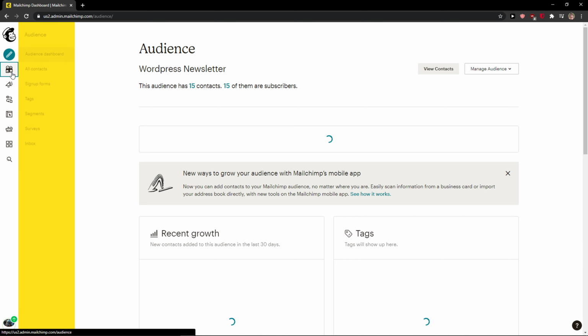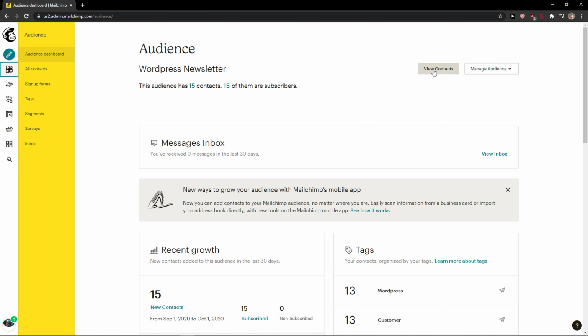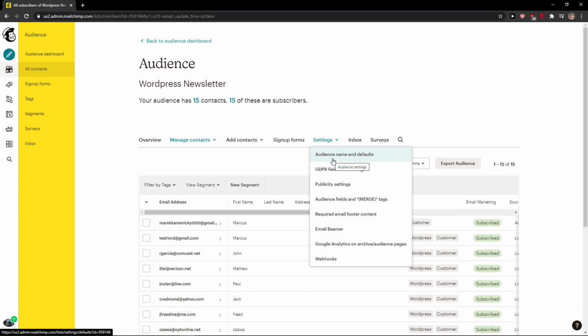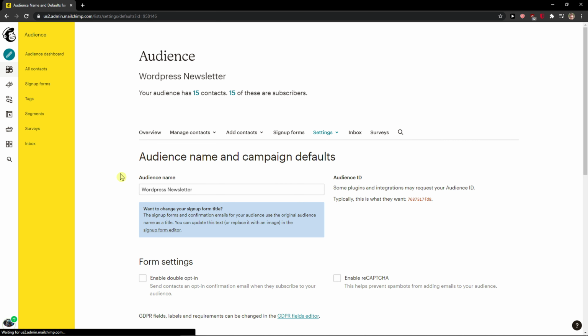So what you want to do is just click on audience, and when you're in audience, you want to click here on view contacts. And when you're in view contacts in your audience, WordPress newsletter I got here, you want to click on settings and then audience name and defaults.